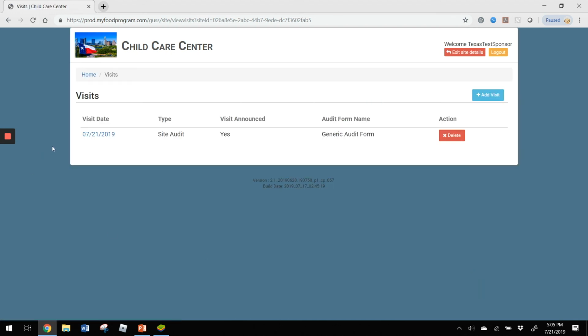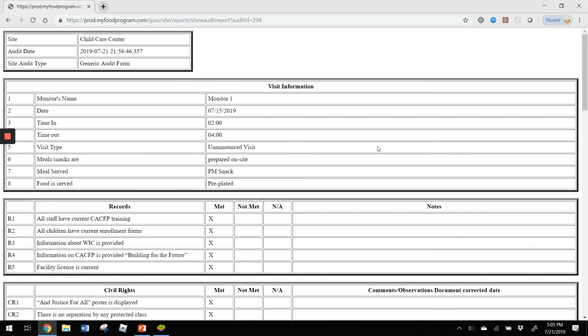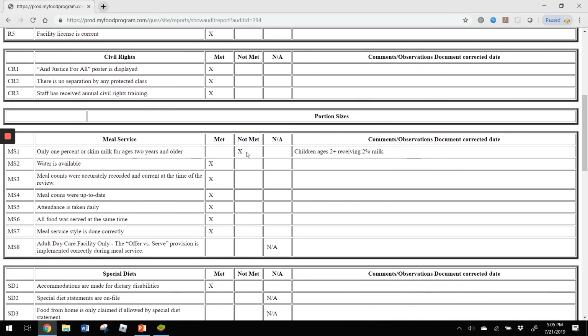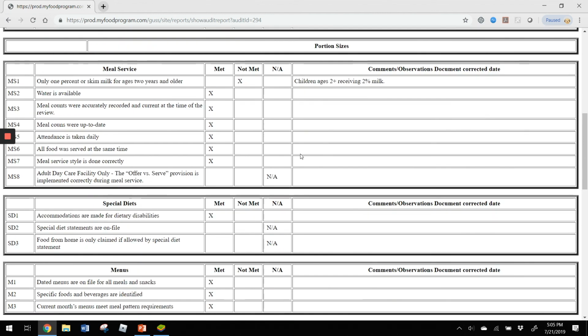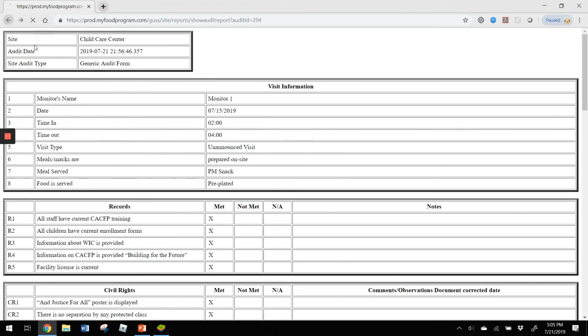Let's look at visits. Here's a visit that we logged earlier. And down here has information about this particular visit. So if you click on Audit Report, this has all the answers that your monitor typed in on that mobile app. So you can see the words that I typed in here, anything that's met. Here's one that's not met and what's happening. Probably need a disallowance for that one. And it goes through each of the categories then from that mobile app.